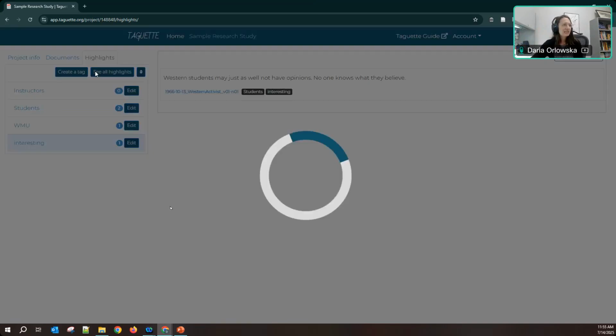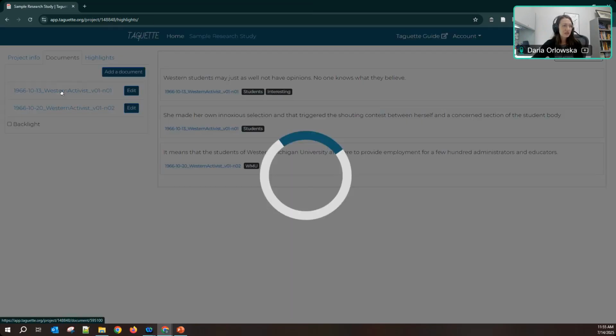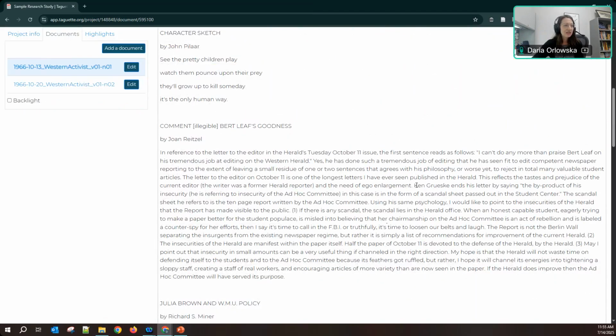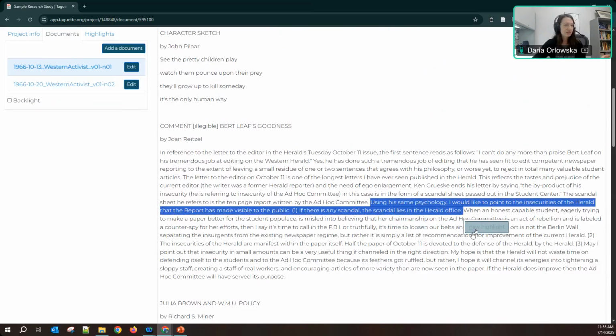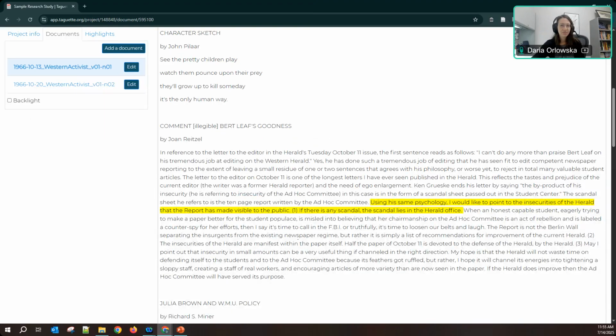So we can see all highlights again. We can see none of it's been tagged with instructors. But when I go back into the document and I click on a new document, and then I just highlight this random sentence and I click on new highlight, then I see that instructors is now an available tag and I can save and close. Okay.